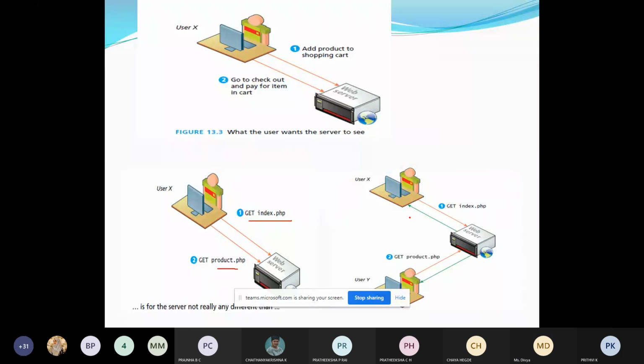Another point is the web server should also have the capacity to distinguish that here there are two users, user X and Y. They are requesting two separate pages. Here the web server should have the capacity to understand that there are two requests and they are coming from two different users. And here it should understand that two requests are coming from the same user X. So that capacity should be there for the web server.